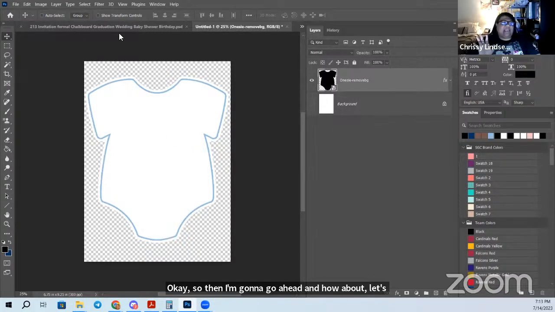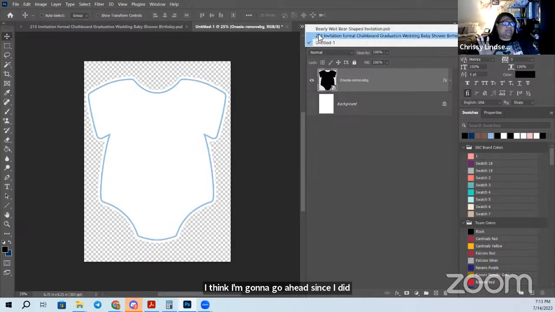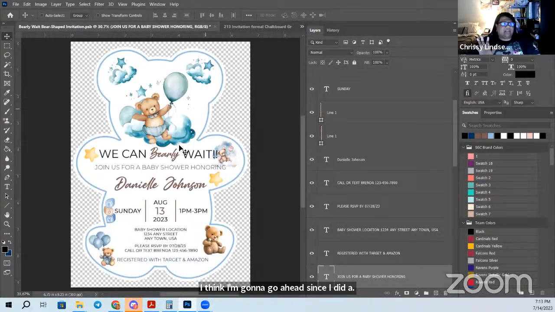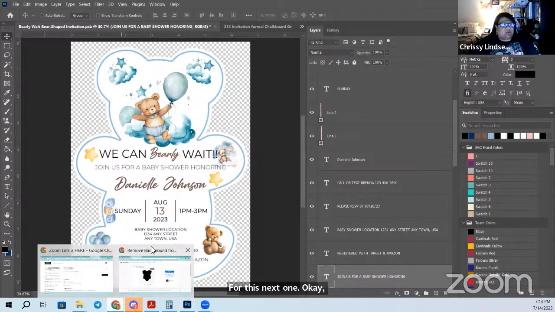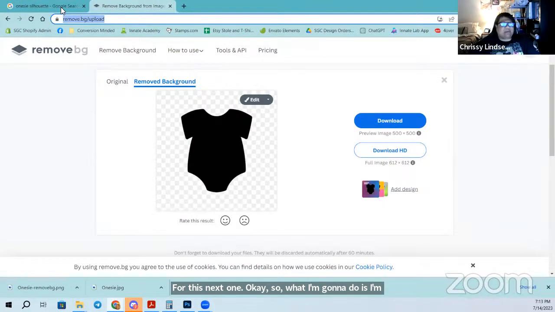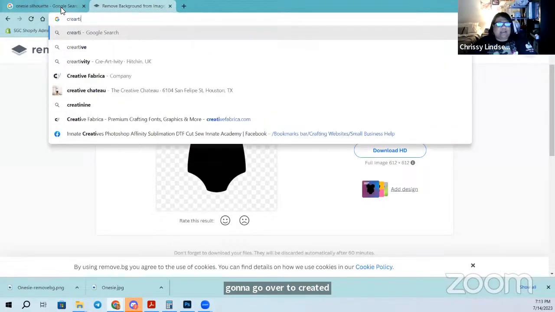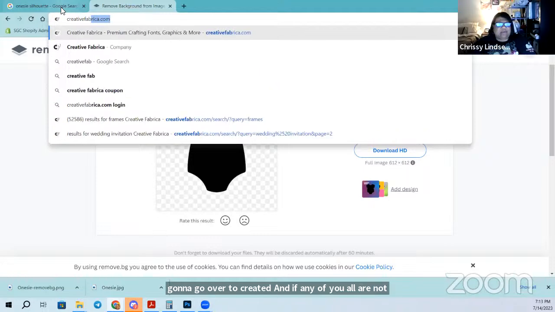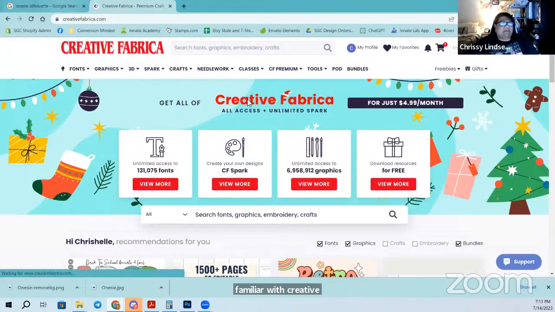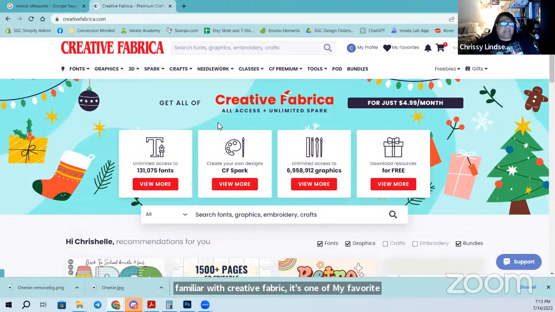Okay. So then I'm going to go ahead, since for this one I did the little boy shaped stuff, I'm going to find some girl clip art to do for this next one. Okay, so what I'm going to do is I'm going to go over to Creative Fabrica. And if any of you all are not familiar with Creative Fabrica, it is one of my favorite places to go and get clip art and any type of graphic elements.